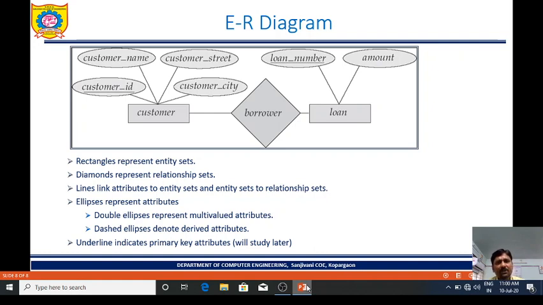Now what did we study? How do we represent rectangles? How do we represent diamonds by using symbols? How do we represent the attributes? Rectangles represent entity sets. I repeat, rectangles represent entity sets. Diamonds represent relationship sets. Lines link attributes to entity sets and entity sets to relationship sets.